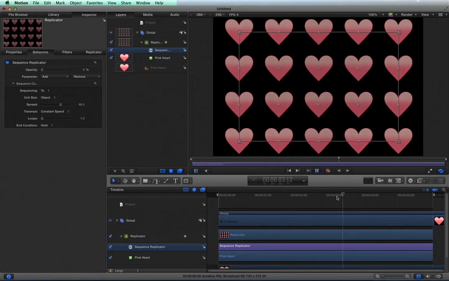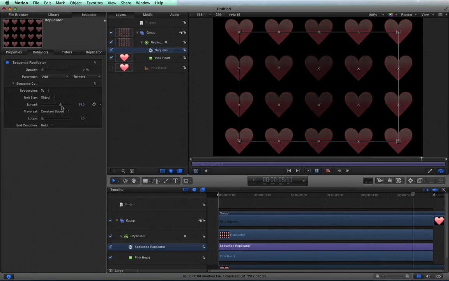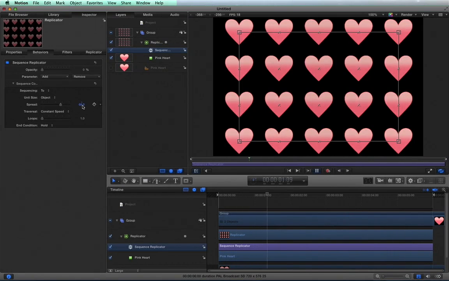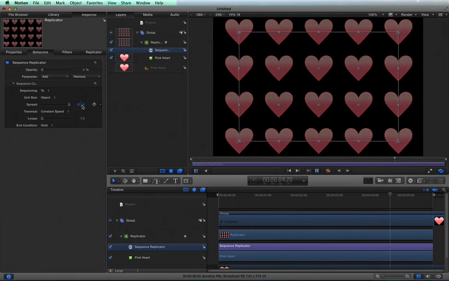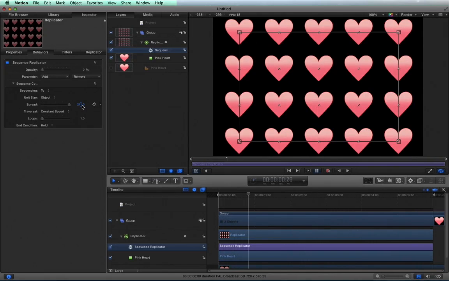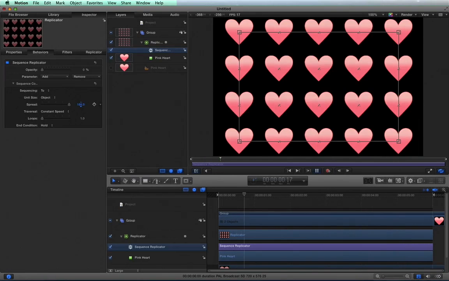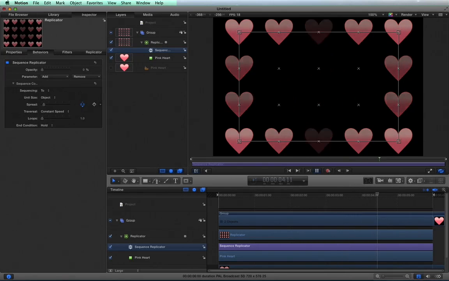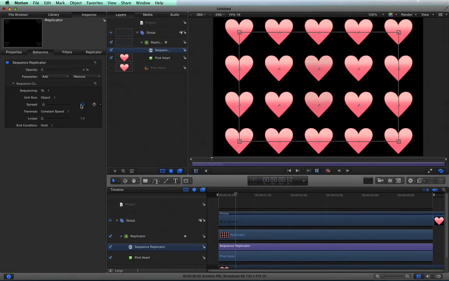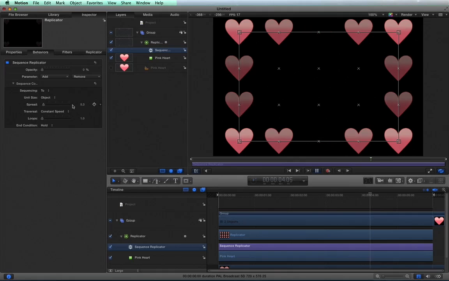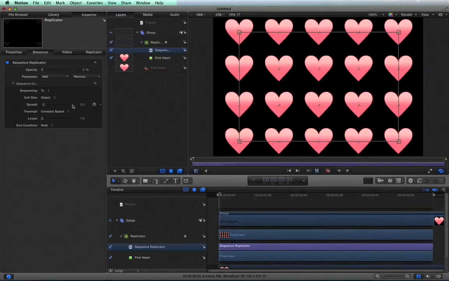So what that means is that this spread value means how much difference do you want to see between them. So for instance, if I turn this all the way up, they're going to all disappear at the same time. And you'll see how they all disappear pretty much at the same time. That's because the spread value says how much difference you want to see in the replicators. So if I go back to a lower number, like 13 or 12, you'll see they start to be affected quite differently. So the spread is the value that affects how differently each one of the replicated objects changes.